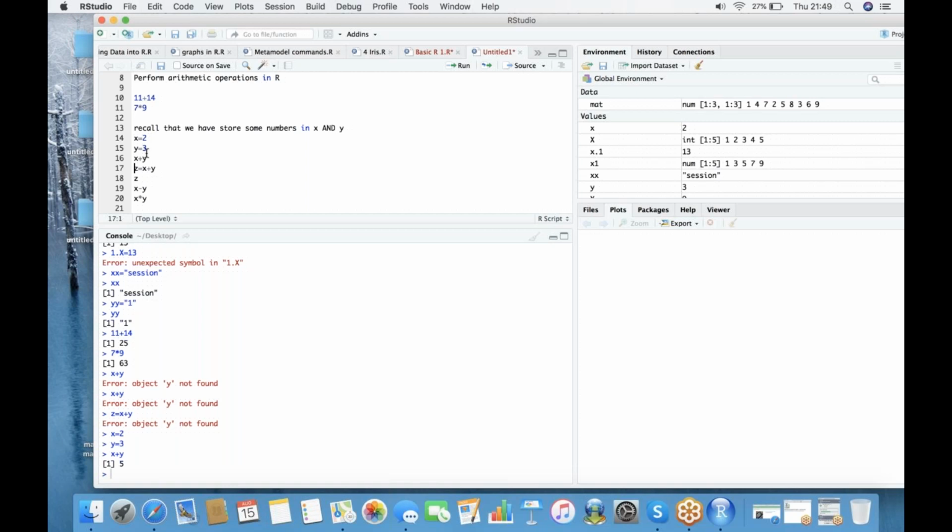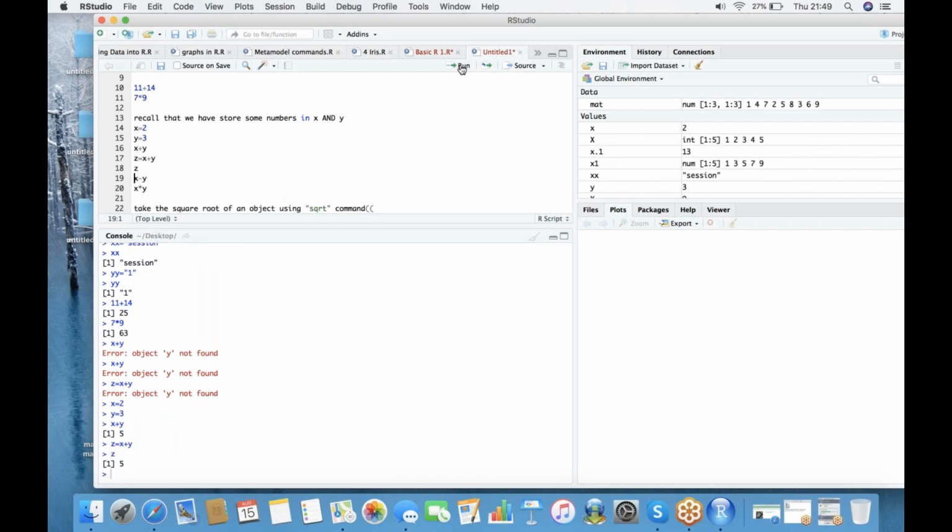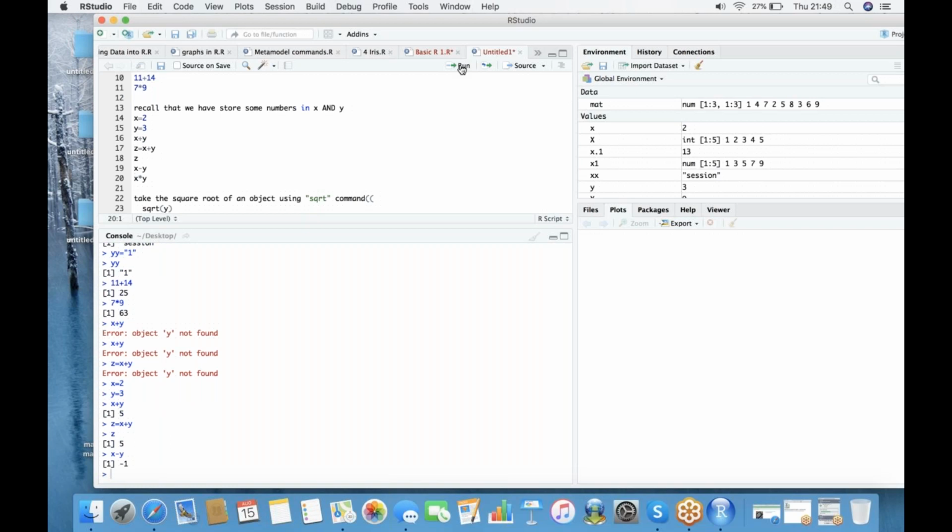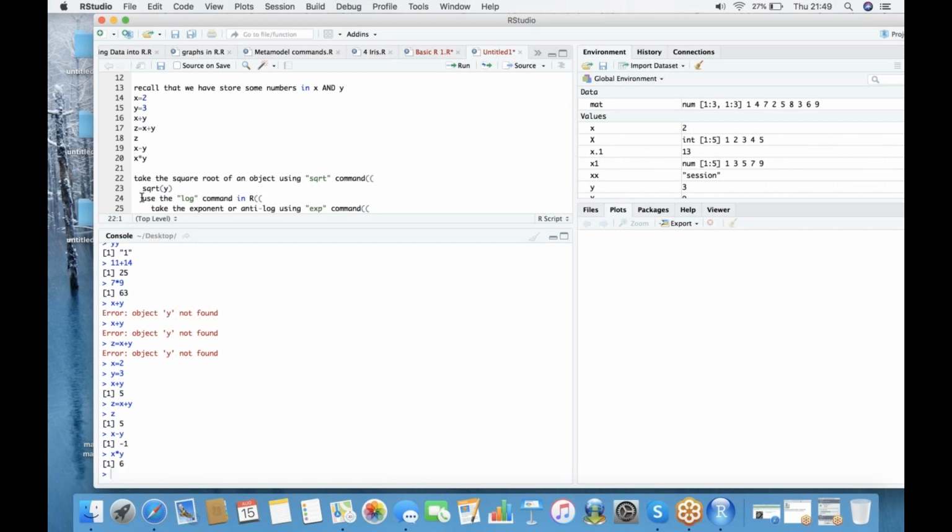Okay, X is equal to 2 and Y is equal to 3. Now I can do addition. X plus Y is 5. I've just assigned the object name. I can subtract. I can multiply. I can take the square root of Y.